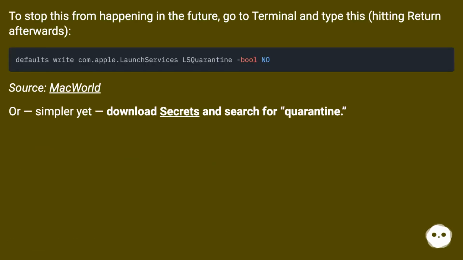To stop this from happening in the future, go to terminal and type this, hitting return afterwards. Source, Macworld. Or, simpler yet, download Secrets and search for quarantine.